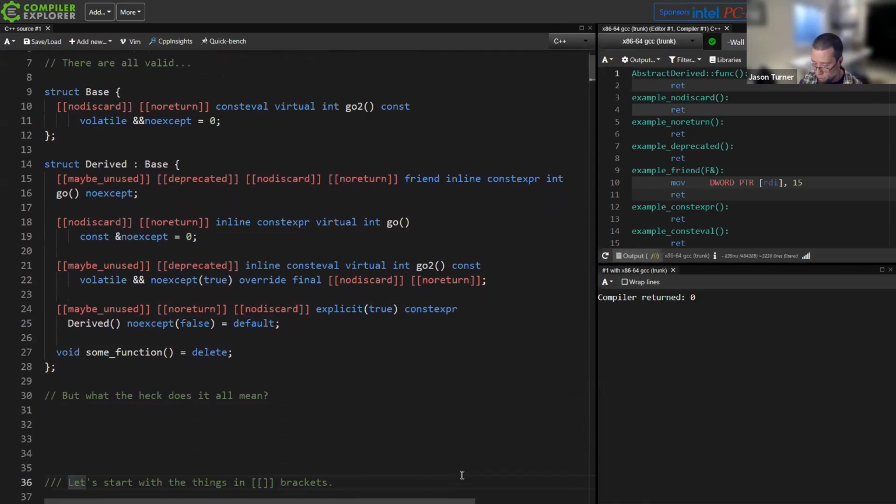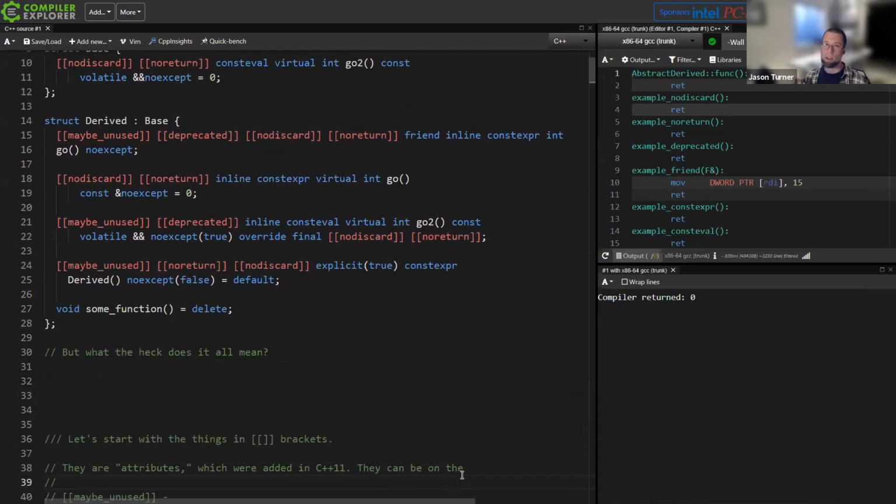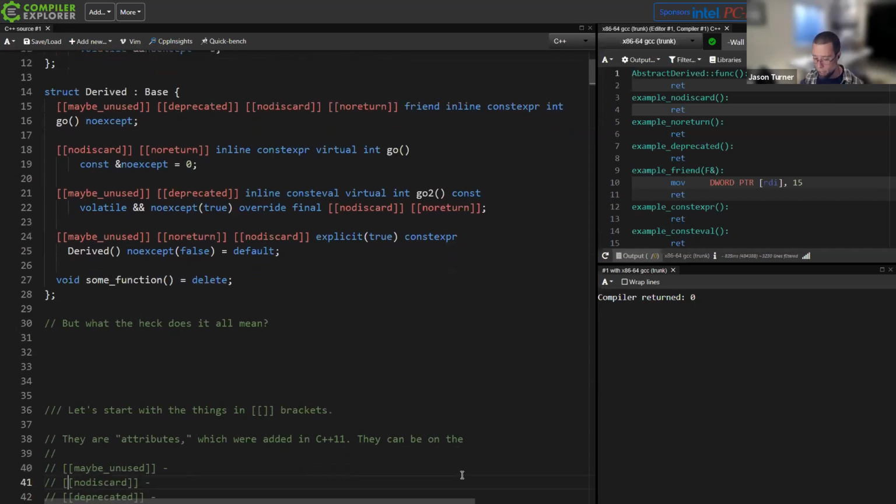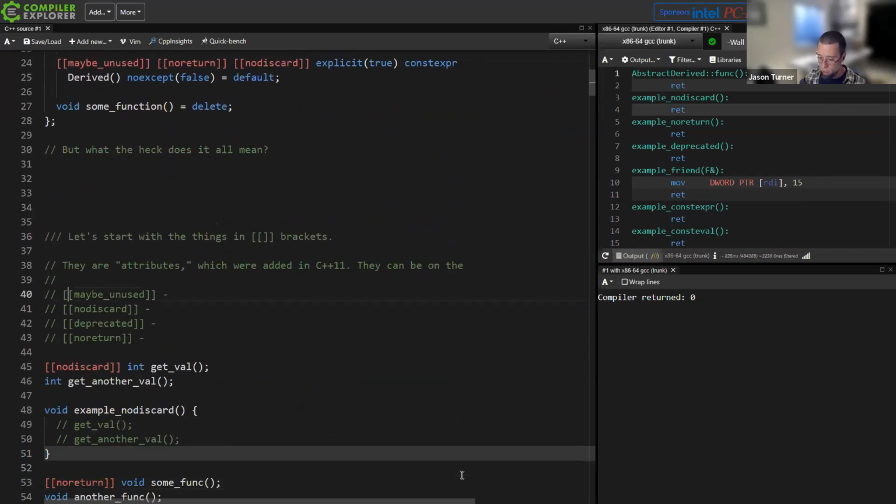All right, so what the heck does all of this mean? I'm going to start with the things that are in brackets. Now, a quick rant: these square things, they're brackets, okay? They're not square braces or whatever else you want to call them. They're brackets. These things are called attributes. Attributes were added in C++11.